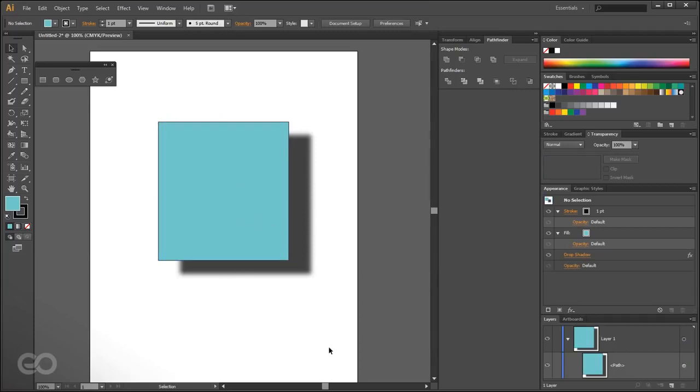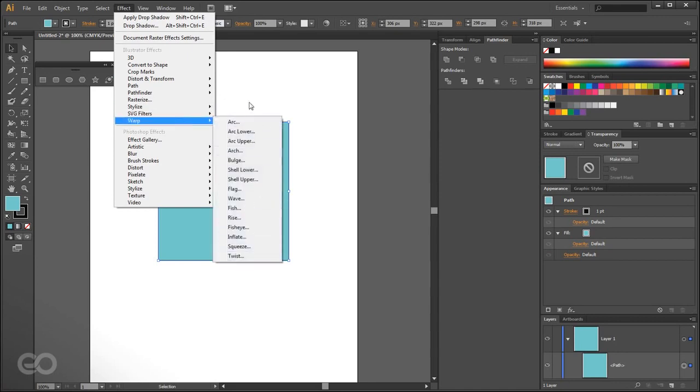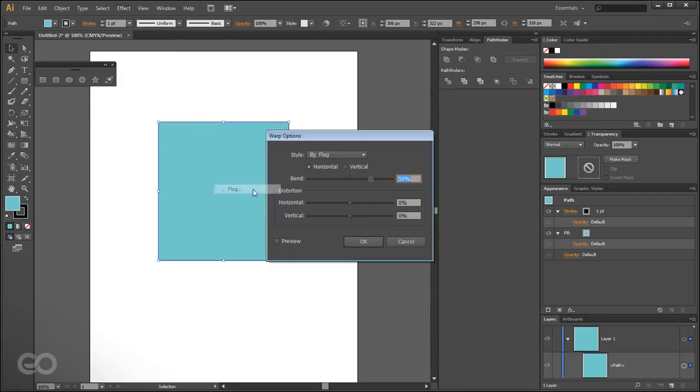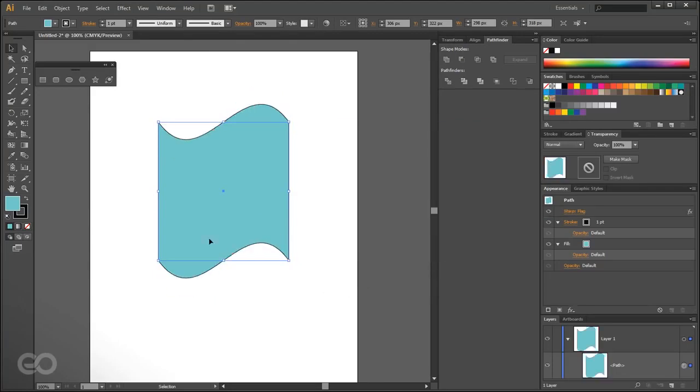As you can see, I just added this drop shadow effect. I can just select the drop shadow and delete it if I want. Next, one last effect I want to show is warp. You can see there are several warp effects available here. Let's say I want to give the flag effect. I can hit preview to see exactly the kind of effect I'm going to get. I can set the amount of value I want, and once I like the actual value, I am done.